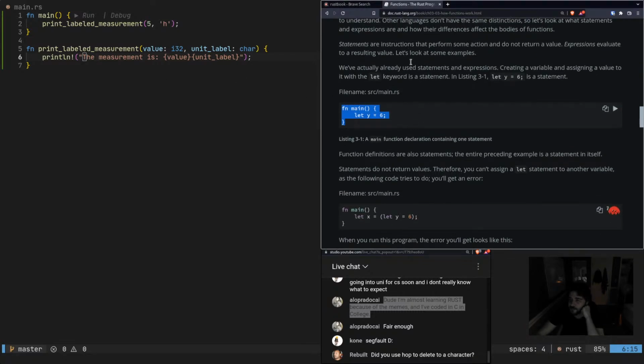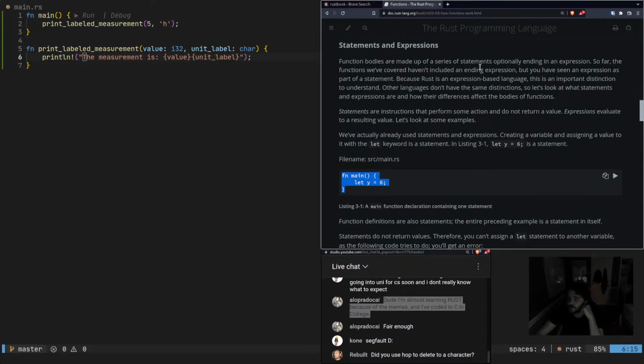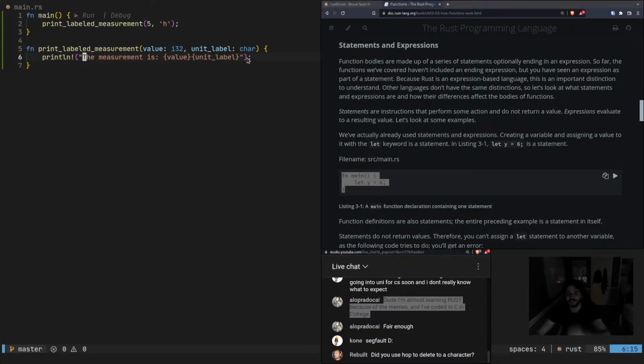So we got our main function, and what is it? So far, the functions we cover haven't included an ending expression, but you have seen an expression as part of the statement because Rust is an expression-based language. This is an important distinction to understand. Other languages don't have the same distinctions. Well, I guess that's the idea of this expression thing.